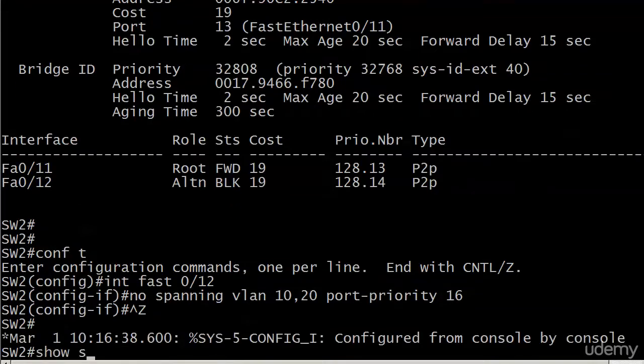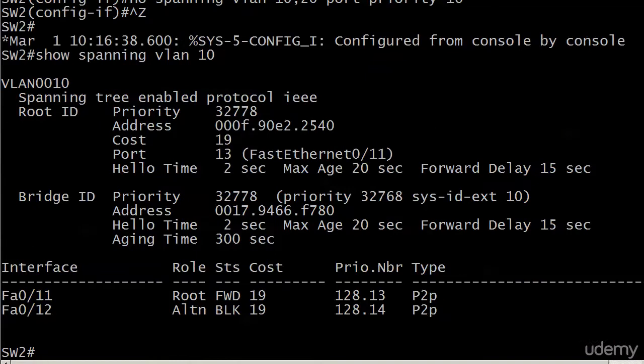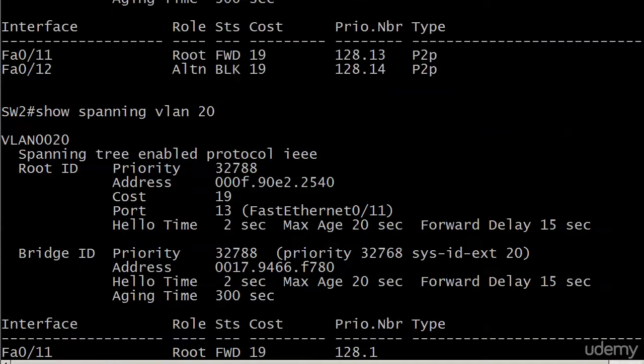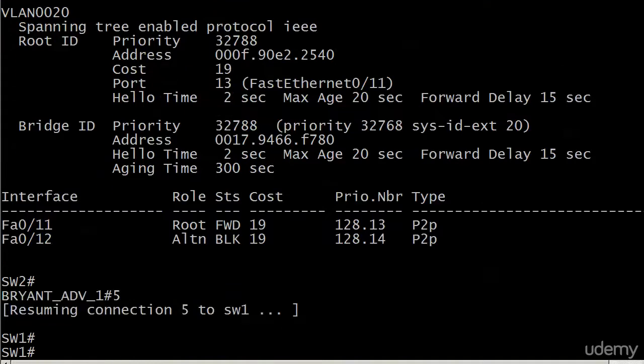And let's go ahead and run show spanning VLAN 10. We can see the priority's gone right back to 128. And we'll do so for 20. And it's back at 128. So now let's hop over to switch 1.